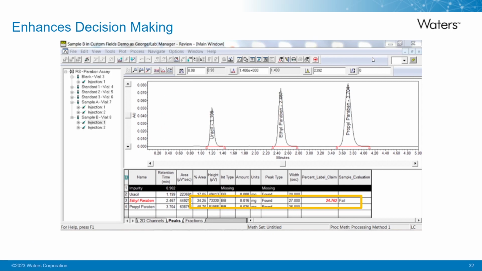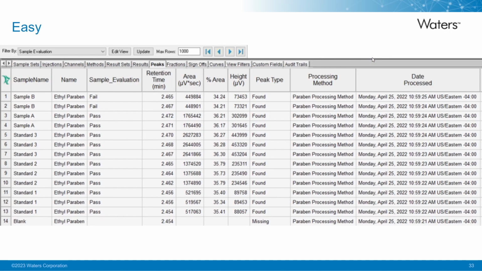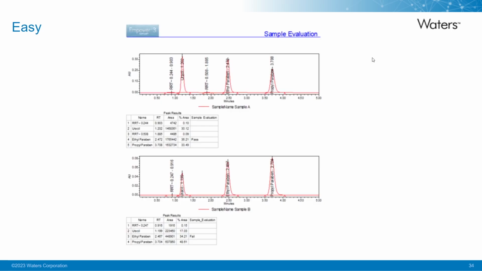And you can also then turn around, go to the Limits tab in the processing method, and select one of these custom fields if you want the failing value to be highlighted in the bold red italicized font that many of you are used to. We can also see, for example, within the Peaks tab of the project window, what's passing or failing, because now we've got that custom field. We've added it to a custom view filter here. I just added sample evaluation to a default filter, and now it's showing me which ones are passing and which ones are failing. And of course, we can add this to the report as well. The sample at the top passes, the one at the bottom fails.